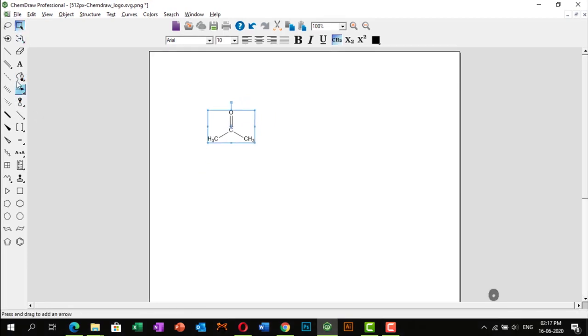Now let's move further by writing a simple reaction for acetone. Let's try reduction. It's quite easy to copy something: just select it, then hold the Ctrl button and drag it to the position you want it to be, and then release the Ctrl button.